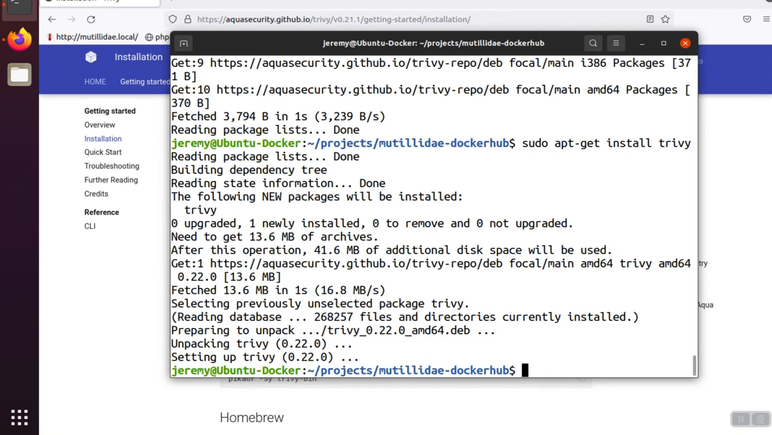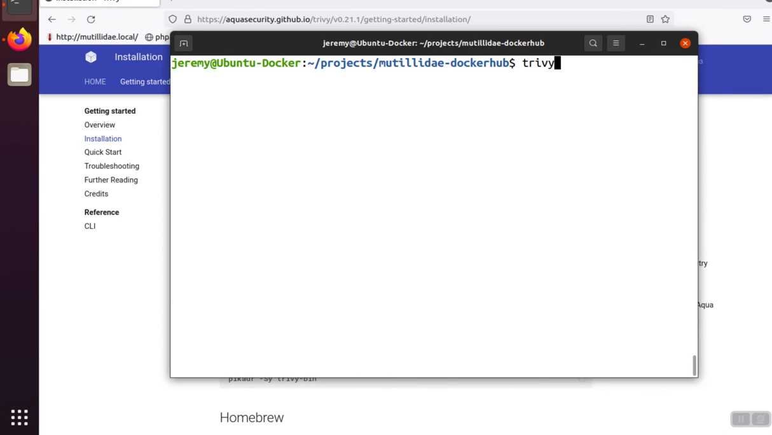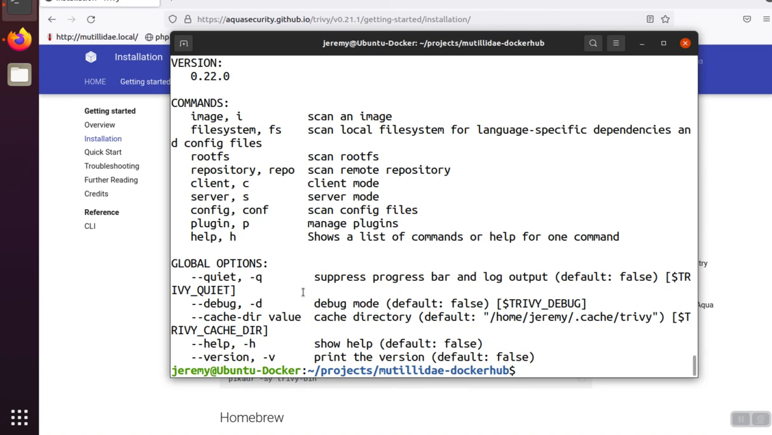So now Trivy is installed. We can verify that it's working with a trivy -h, and you should see the help menu come up.